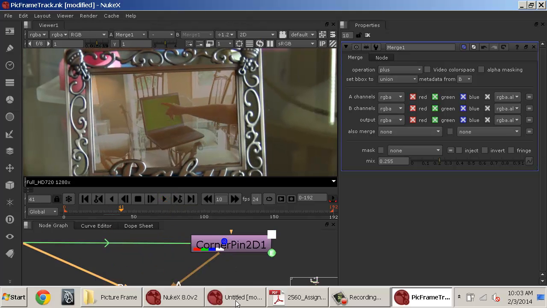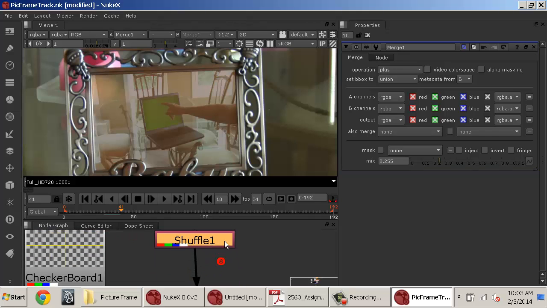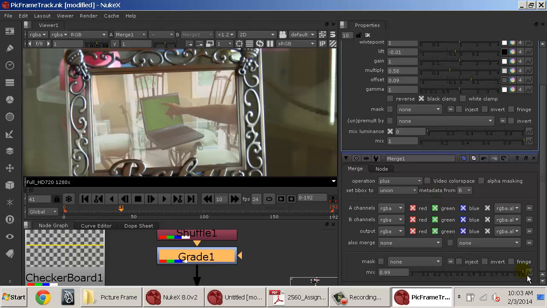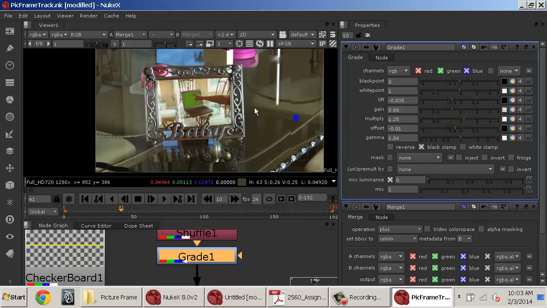And just like before, we can come back up to our read node. There's our shuffle. We'll just leave that there. And I can add a grade node, just one. A grade node in, and I can adjust my coloration here. Play with my offset some. Let me pull my mix up. Okay, and get these values to kind of tie in a little bit better with my picture frame. All right.